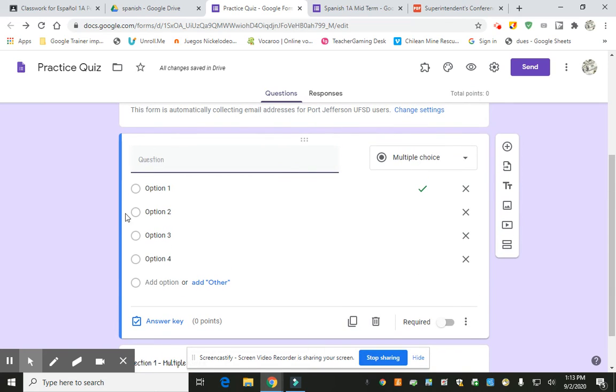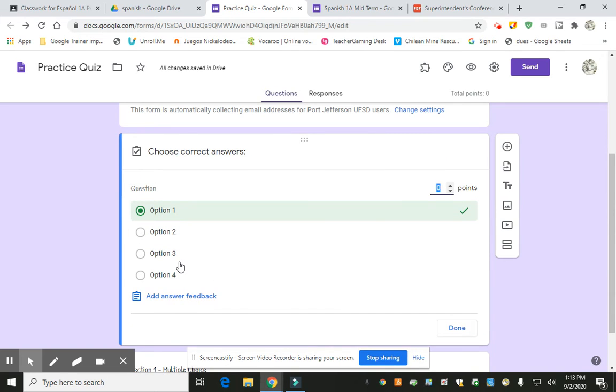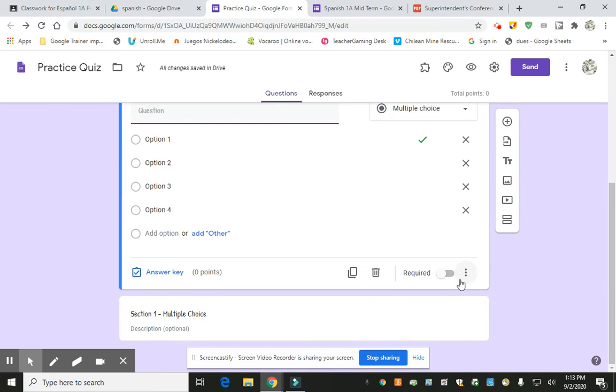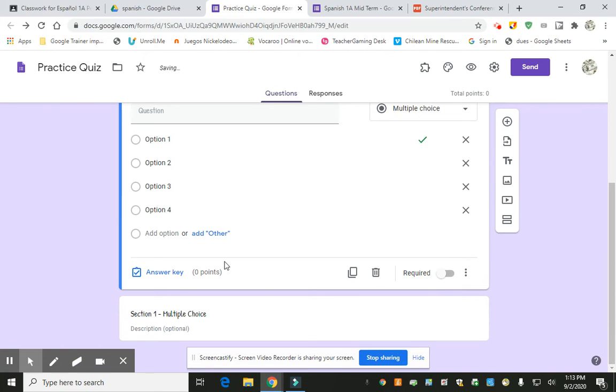So basically, I have this set up, option 1, 2, 3, and 4. I have the question, which I'll put there. And then when you click on answer key, the option 1 is always going to be the answer. You might say, well, if option 1 is always the answer, aren't the kids going to know that and see the pattern? Well, if you click on the dots here, you can shuffle option order. So basically, option 1 is not always going to be option 1. I click that there, and now that option is shuffled.